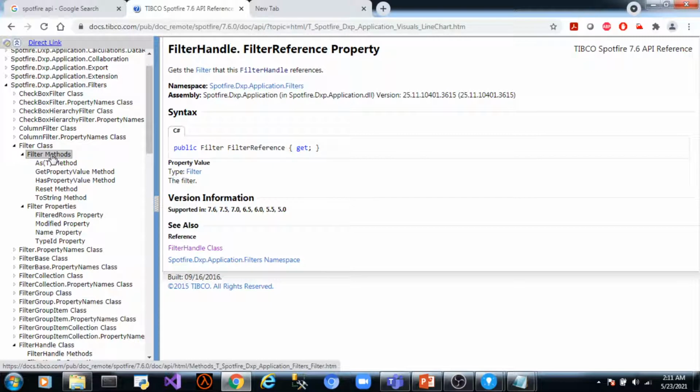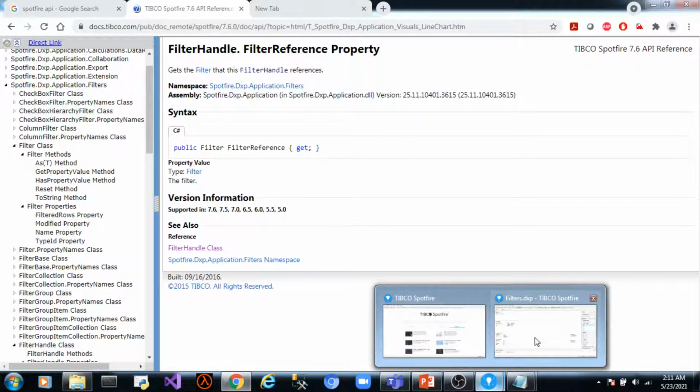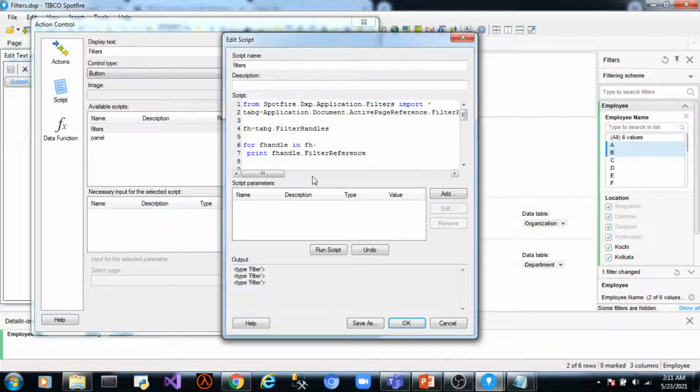Let's focus on the generic functions and methods only. So these are the methods: get property as T, as property value, reset, and toString. Or this filtered rows modified. So modified will return which filters have been modified. These are associated with the filter class. In our program, we just saw this is returning a value of type filter. So this is the reference to a filter. This is where we get a reference to a filter.